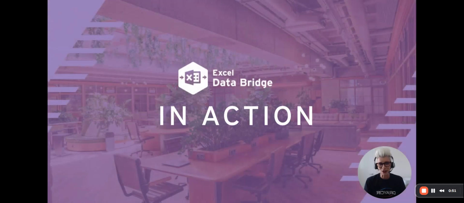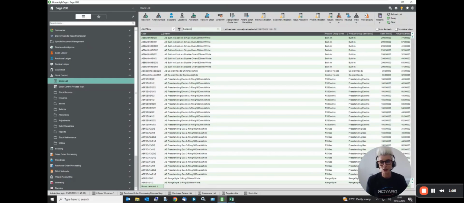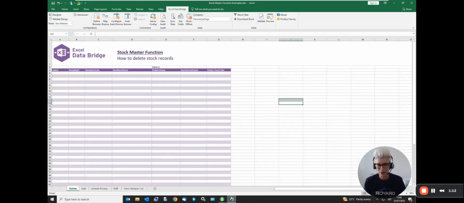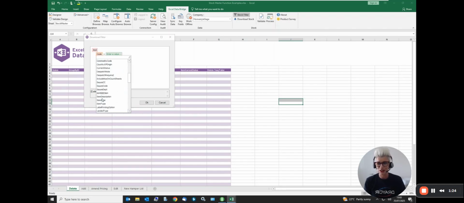So of course, deleting stock records in Sage 200 sometimes means costly SQL scripts that have to be written for you, but actually you can then do it yourself using Excel Data Bridge. So let's take a look. So I've got a product group in Sage 200 called hampers. And as you can see, I've got previous year's hampers in here that I want to delete because they're now discontinued. So what I'm going to do is just ask Excel Data Bridge to bring through a stock filter based on a product group. Product group for me is obviously going to be hampers.